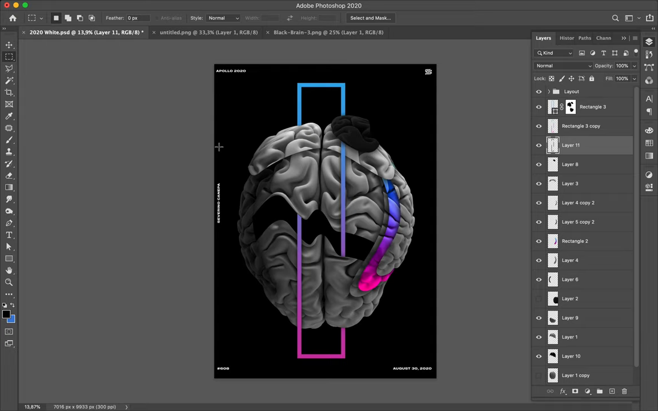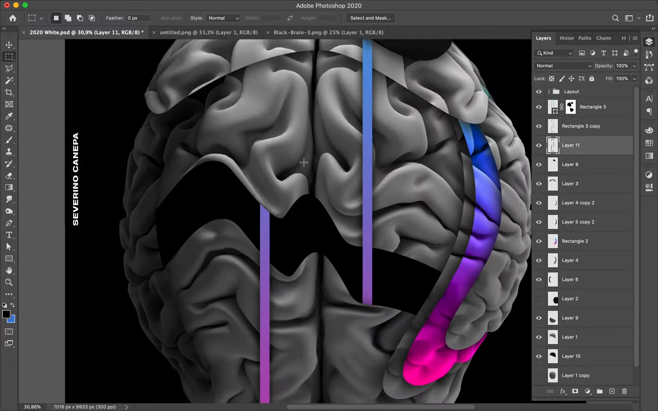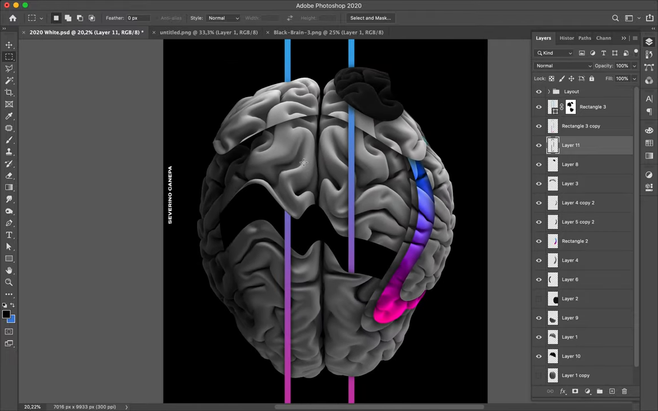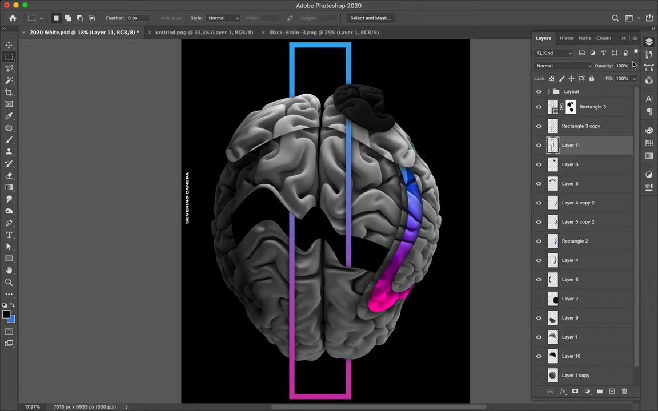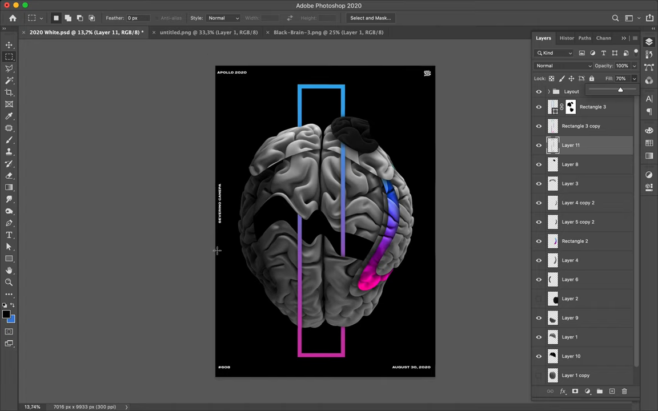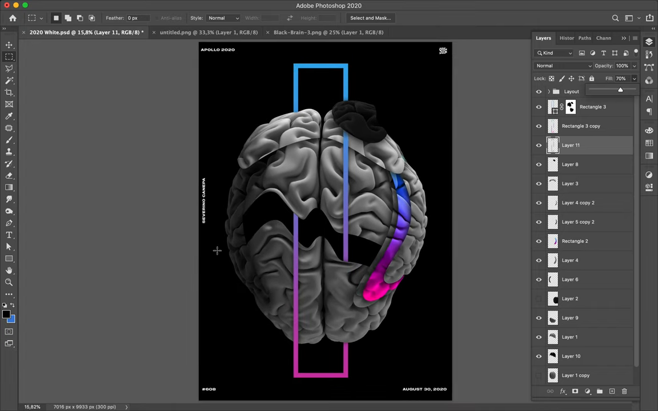Here we are. Okay, maybe it's a little bit too strong, or maybe not, maybe yes. Yeah, it's a bit strong. I should use the transparency of the fill and set it around 70%. Looks okay. Not bad at all.